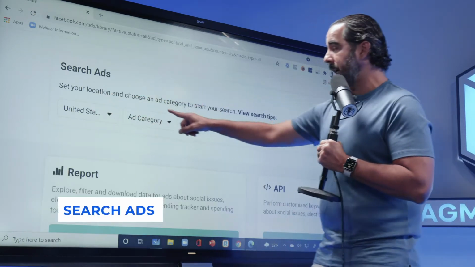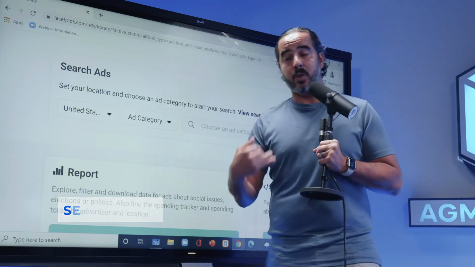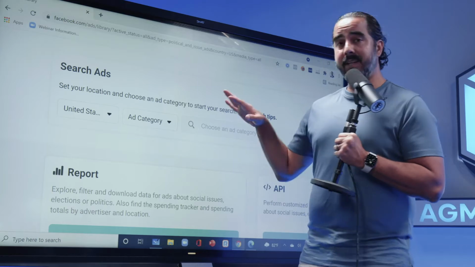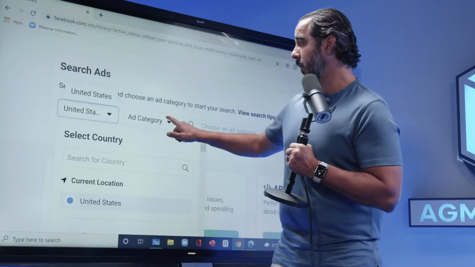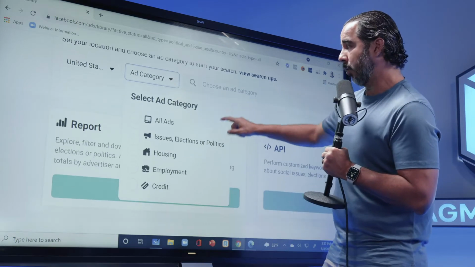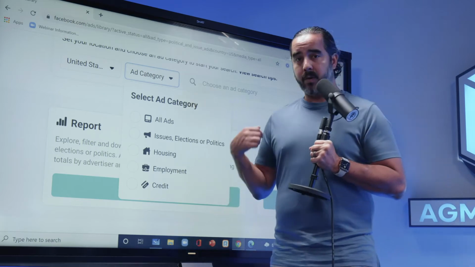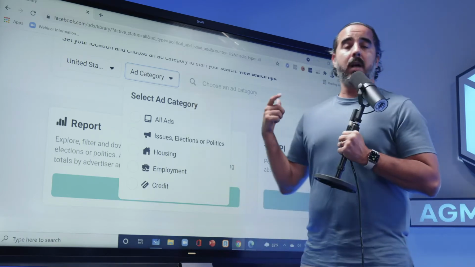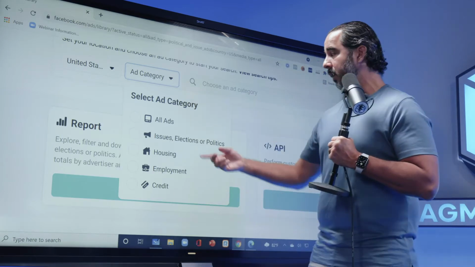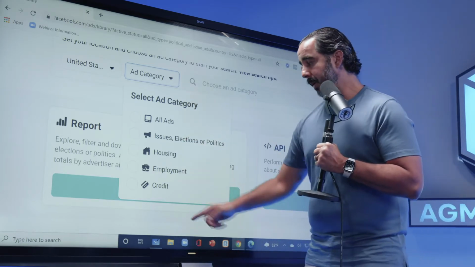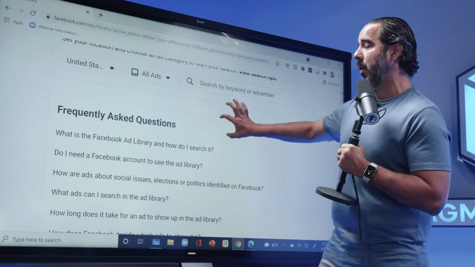Search ads. Set your location and choose an ad category to start your search. View search tips. So you can search for categories. They have made this a lot better. So United States, we can change the country here. Ad category. So we want to do all ads, or do we want to do issues, elections, or politics? For example, recruitment ads and housing ads and elections and politics. They're all going to be on here. Employment, credit. I mean, these are all sections that are special. And then generally the ones we want are all ads.